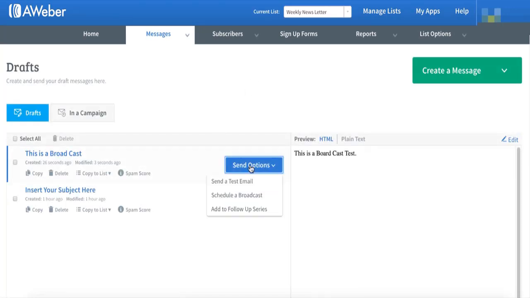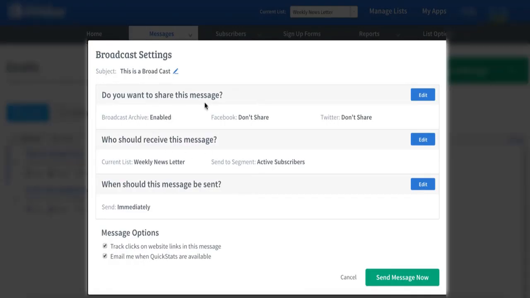Now I come here and I click on send options, and instead of adding to follow-up series, I'm just saying schedule a broadcast. Now you will have again the similar settings here. Now what you're saying is broadcast archive enabled. That's fine. It's just saving your broadcast information. If you want to share it on Facebook and Twitter, I never do this, so I cannot speak about them. And then who should receive this message?